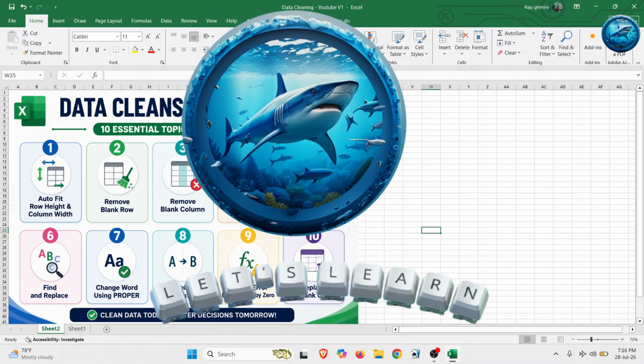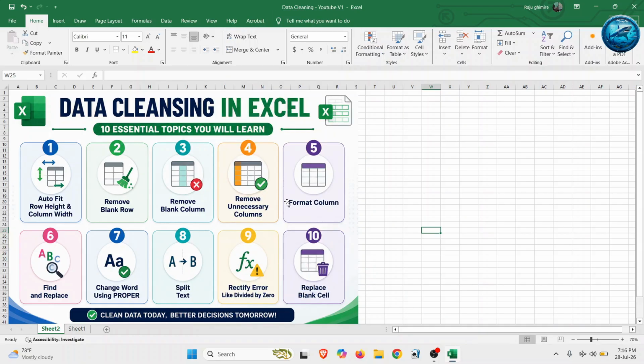Today in this video I will show you how to clean data in Excel, that is data cleansing in Excel. I will take you through 10 essential data cleansing methods which you need to know if you are working in an organization or if you are planning to work as a data analyst. So let me take you to my Excel sheet.